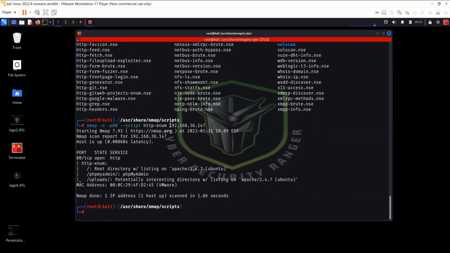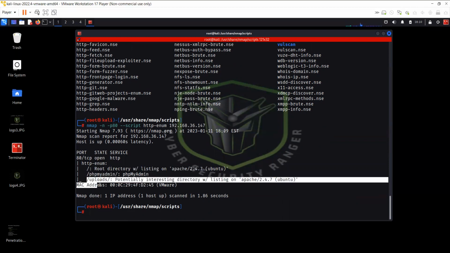In my case, the target is a Linux VM. And as you can see here, it found the directories /phpMyAdmin, and also /upload, a potentially interesting directory, right? So again, depending on the target that you're trying to run this script on, it could be a web server, so you may be looking for some interesting directories on a web server.